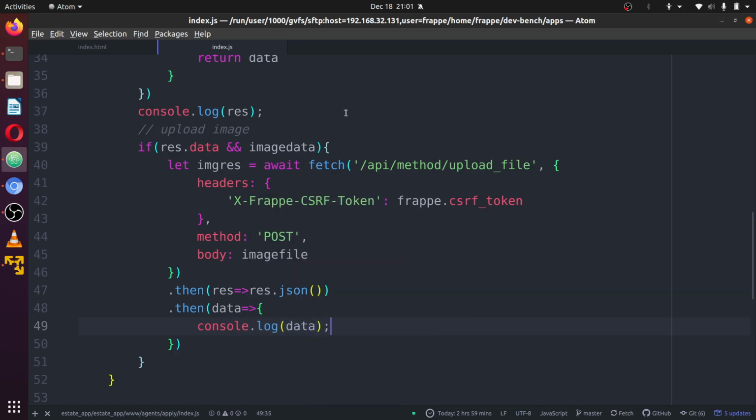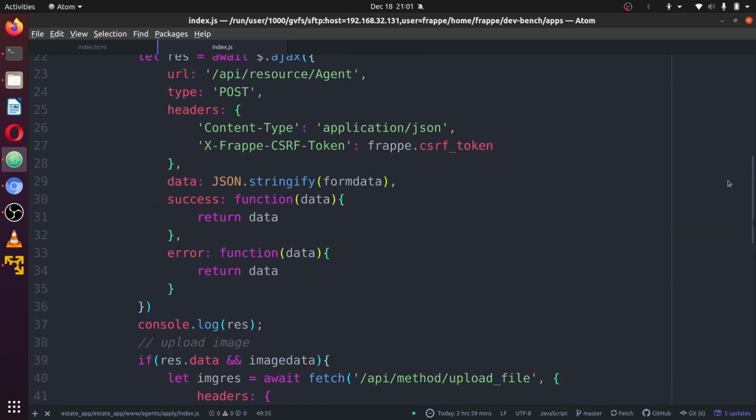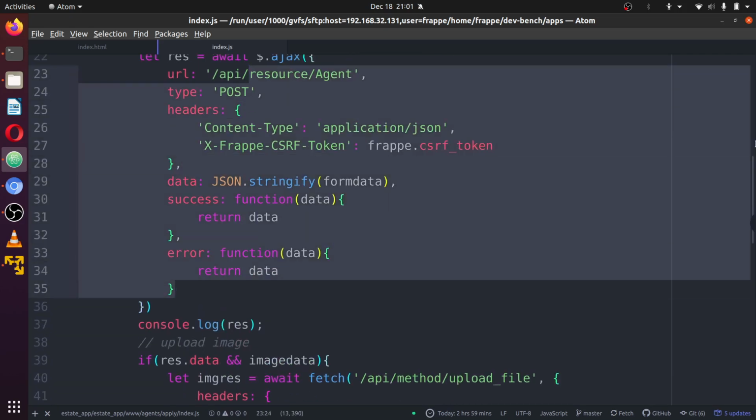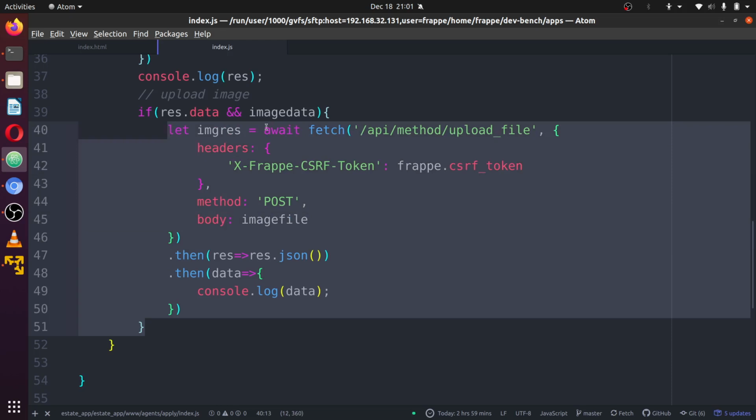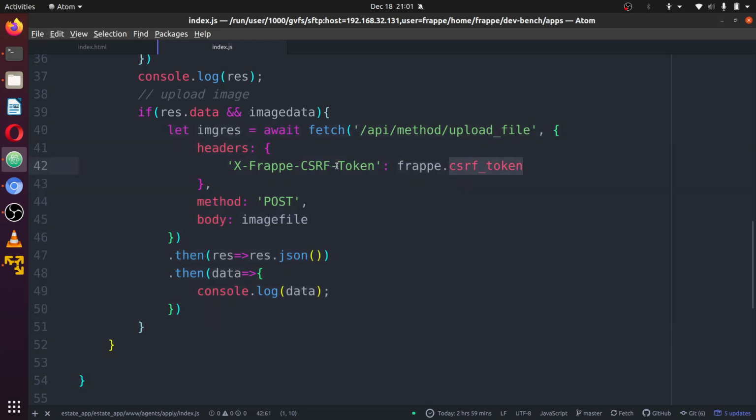Okay, let's take a review. First off here, we posted to the document itself. And next up here, we post the image, we upload the image directly to the API that handles it. We just pass only the CSRF, the method, and the image itself. We got the response JSON, then print that response. I'm gonna save this and we can retry.